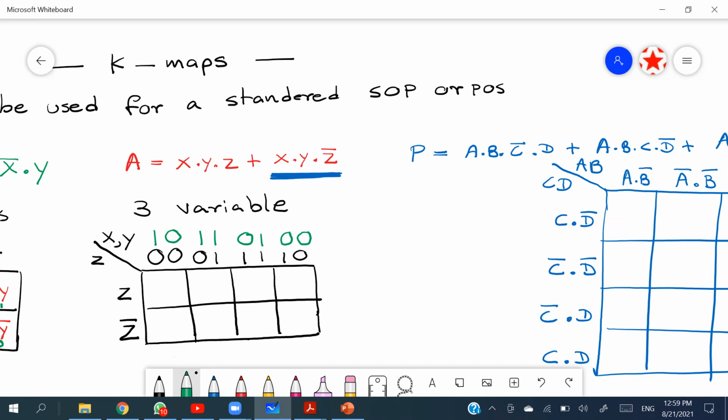Right? So now we know how to figure out which kind of K-map that we are going to use. If it is two variable, it's going to be a 2x2. If it is three variable, it's going to be a 2x4. If it is four variable, it's going to be 4x4. And as well as we know how to name a K-map, right? So the naming part is done, right? Okay, so now I'm going to show you how we are going to interact with a particular expression.